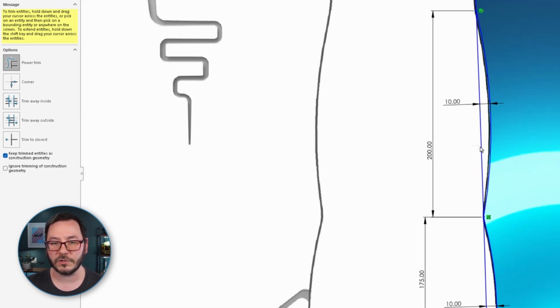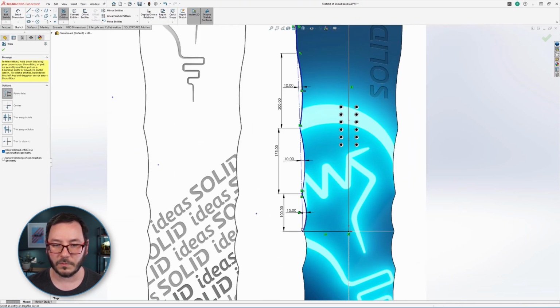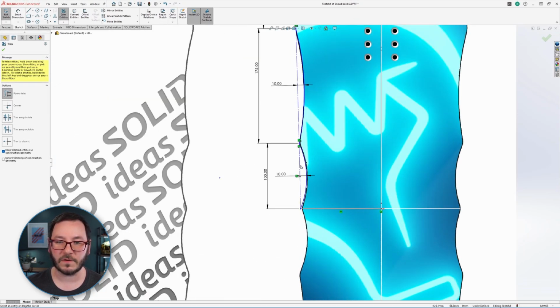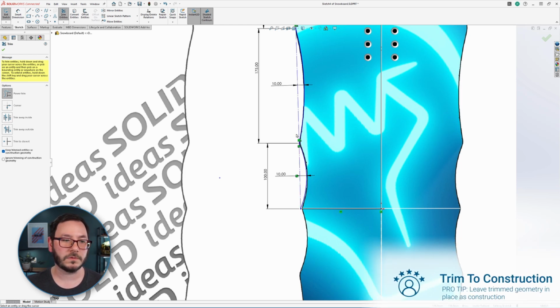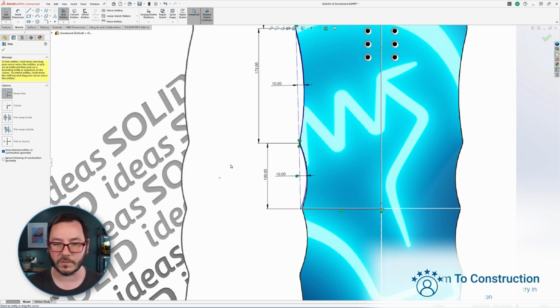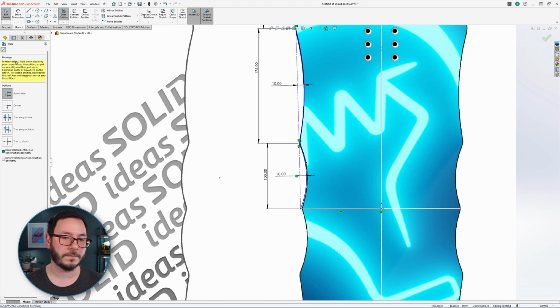So if I go in here and trim this now, you'll see that these entities stay. So you still get the reference there, but we've now just taken them out of the equation as far as the sketch is concerned, because they've now been converted into construction geometry. All right, if there's anything that you need to trim and have it totally gone, then you can uncheck that and it will totally remove it. So you've got two different modes to work with there.